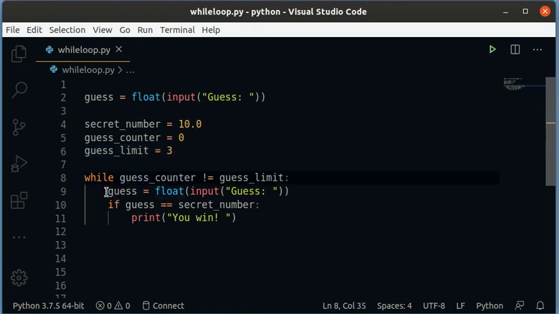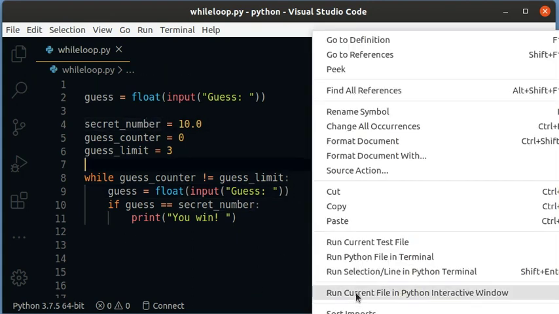If the guess count is not equal to the guess limit, we'll ask you for an input. Initially our guess count is 0, so is 0 equal to 3? This is not true, so we'll come in here and print this statement out. We'll ask for user input, and then we'll check if the user input is equal to our secret number. Let's run this to see.